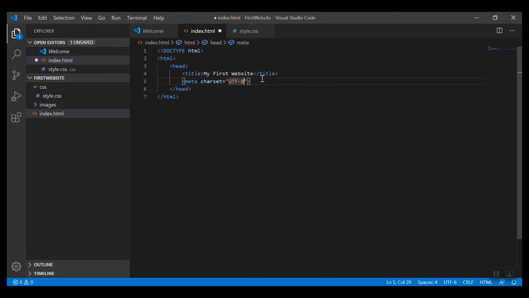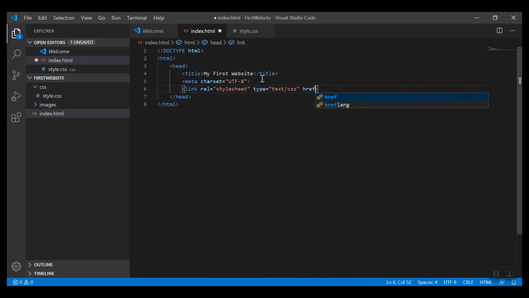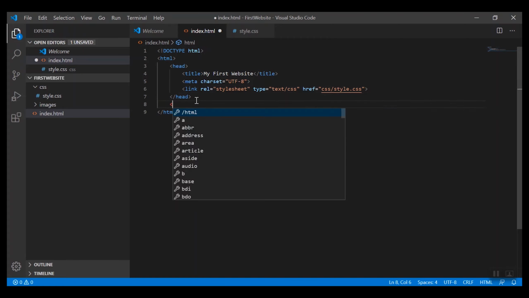Next, we need to give the required meta tag, which will make your website readable on almost all computers. What's left in the head section is to link the CSS. Let's do that. Link rel equals stylesheet, type equals text/css, href equals css/style.css. Now after the head tag, we should give the body tag.